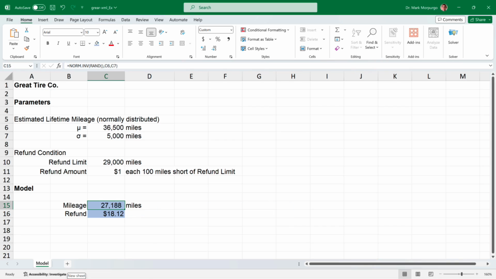Now we want to create a simulation using trials in Excel, but before we do that, let's prepare our sheet for the results of the trials as they relate to the questions we're being asked. Requirement A asks for the average cost of the promotion, so we'll enter promotion cost in cell B18. Requirement B asks for the probability of having to refund more than $25 for a tire, so I'll enter prob of promo greater than $25 in cell B19.